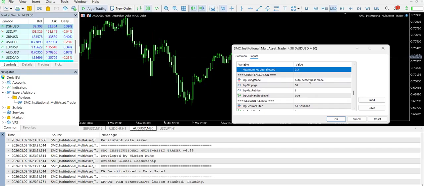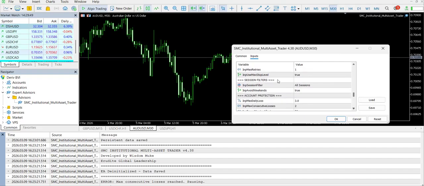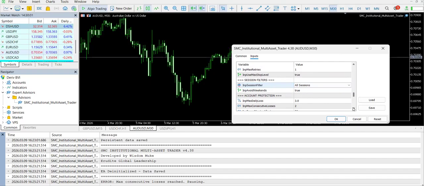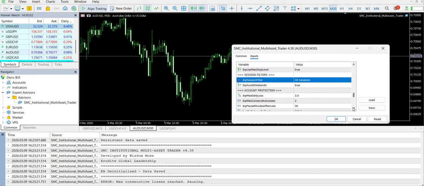For this one, leave this one auto detect. It will detect the best mode for you without even you having to try. So we can choose all sessions. We have London sessions and Asian session and New York, but leave it to all sessions. Okay. Avoid weekends. You can say yes. It will close the trade before the weekend starts.